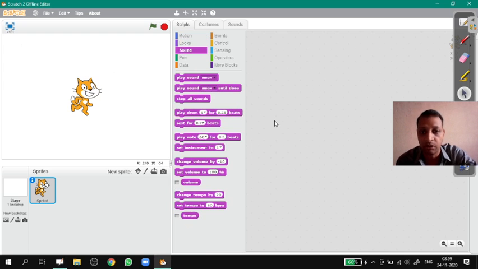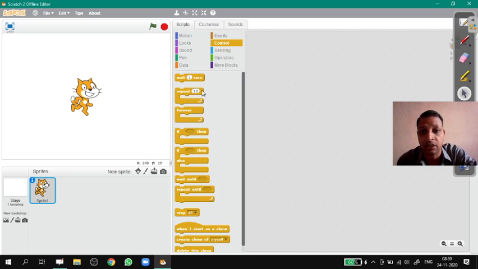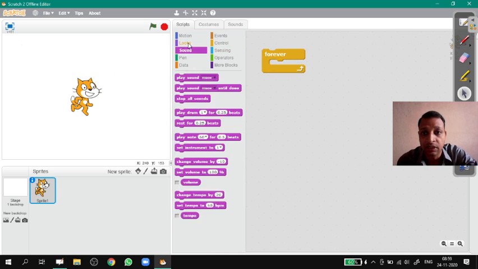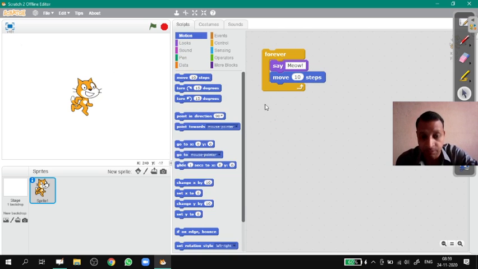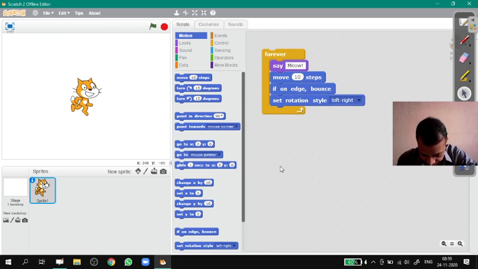Here from the sound block, let us see what they have done. First they have used forever. Forever is in the control block. Forever, say meow. So first they will go to the look block, say meow. They've written in capital, I've written using capital and small bold. Move 200 steps. Just put it here and we'll change the values. If on edge, bounce. Set rotation style left-right.